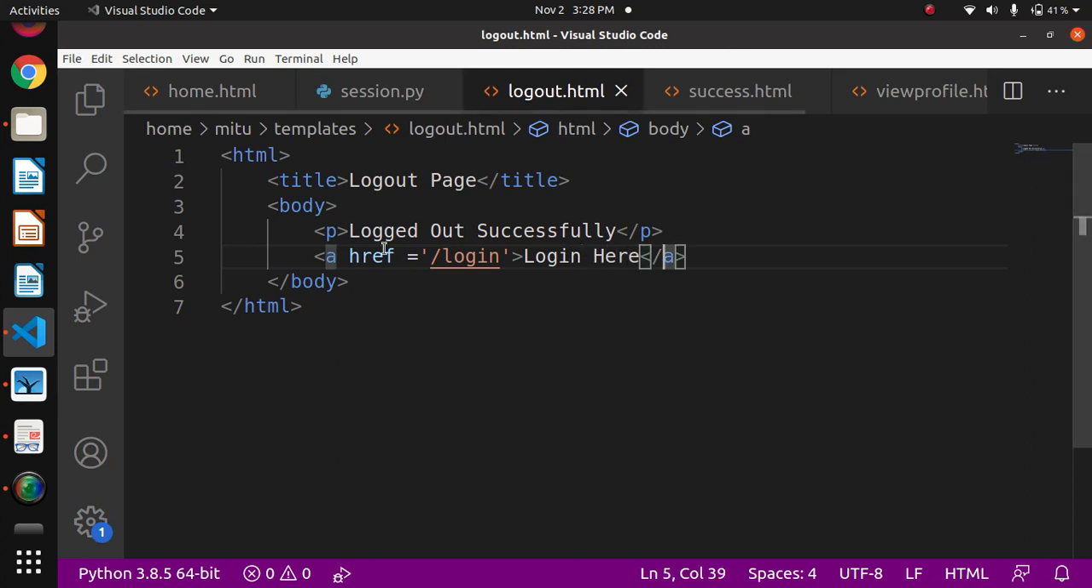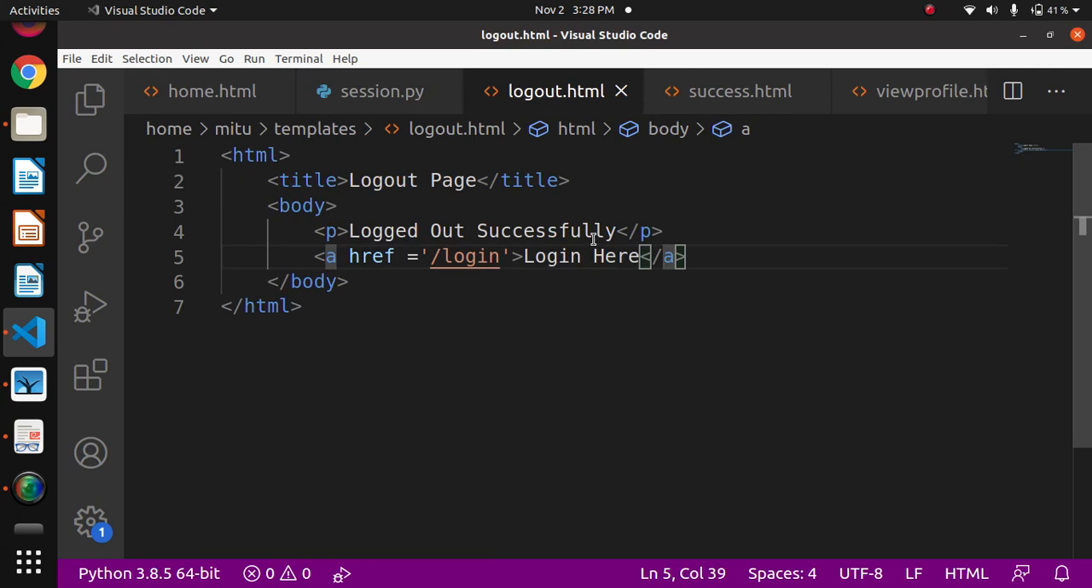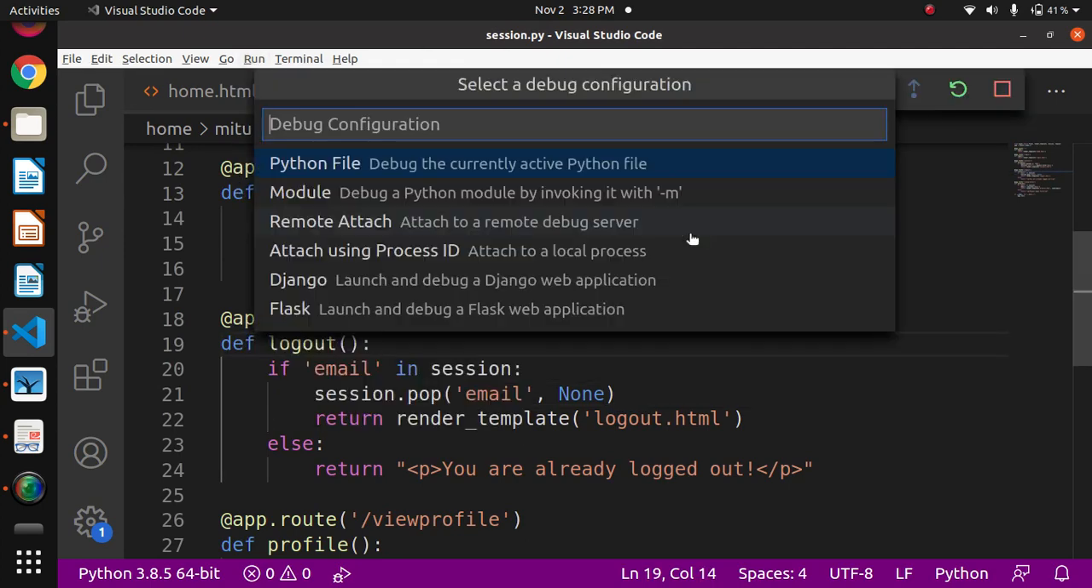This is the logout page. Once you click on logout, it goes to logout. If email is in session, then take this email out, so the session will be expired. If email is not present in the session, it's already expired. Then render the logout.html, and if it is not present, it will show you are already logged out. Okay, it will show logged out successfully, and again ask for the login. So you can go to the login page to log in again. Let's see the output, and then we'll check whether any changes are required in the code or not. Okay, so let's run the code.